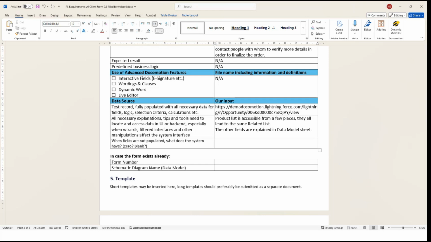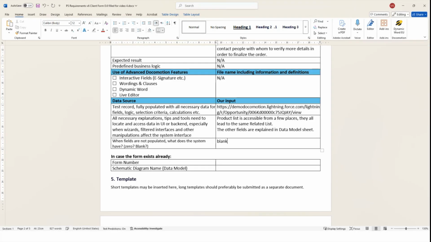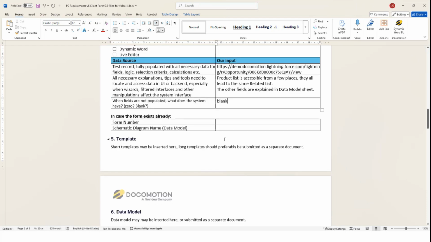We also need to know how empty fields are handled. For number fields, will they display as 0? Or will they appear blank? In our demo, empty number fields will be blank.